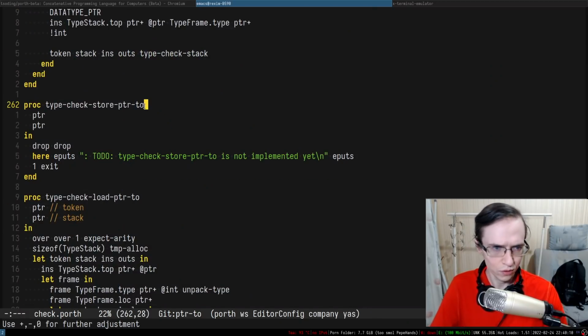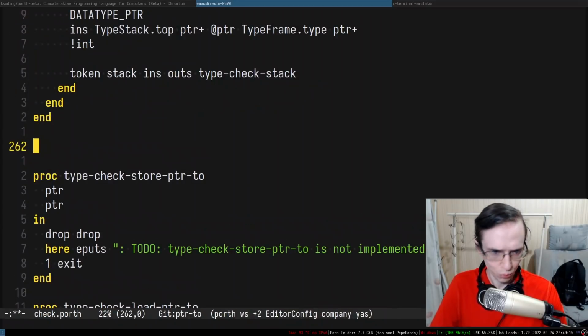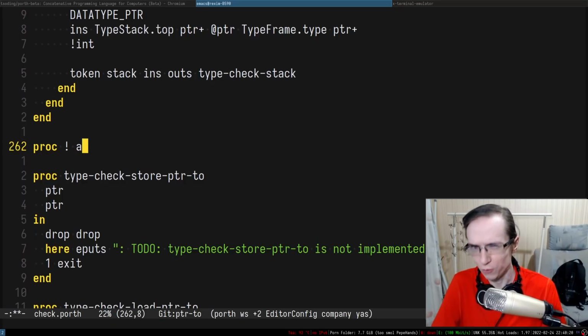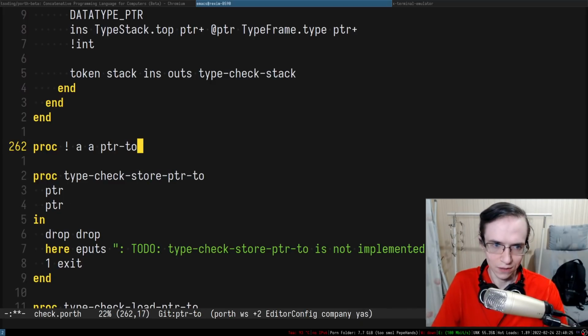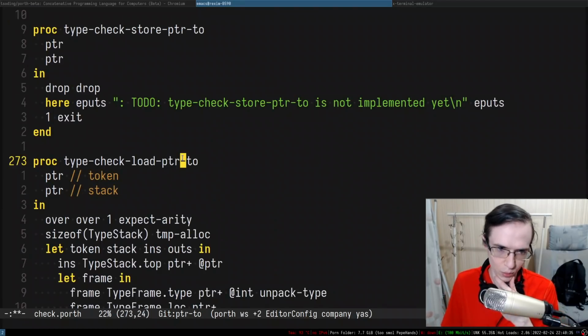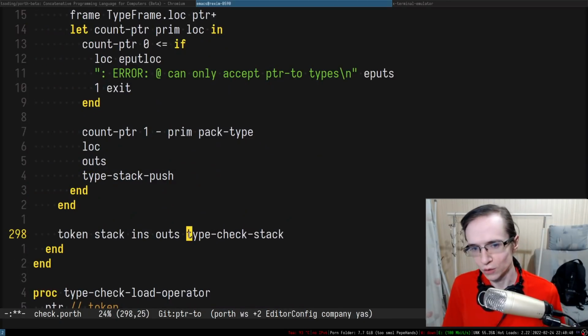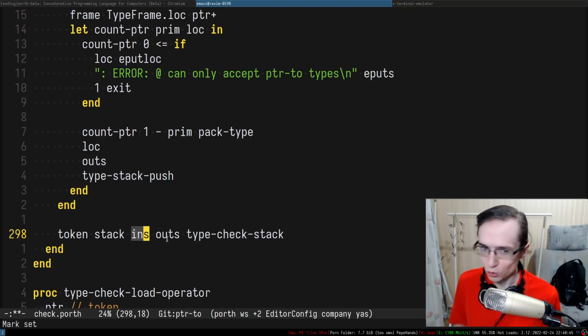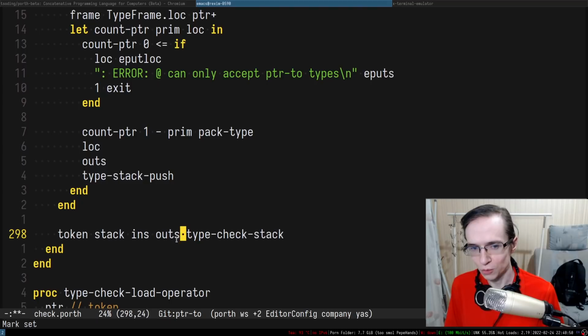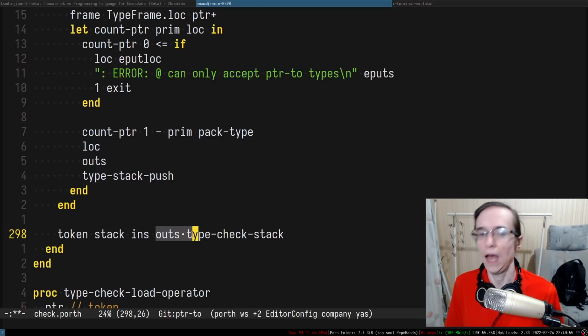The signature of store pointer 2 should be something like: it accepts any type, though we don't have the type for any, and a pointer to any type, and just stores that value into that specific pointer. So that's basically the signature, and we need to describe that signature with the internal code of the compiler. We have a special function called type check stack that accepts the current state of the stack, then what's expected on top of the stack, and then what is supposed to be on top of the stack after we perform that operation. So essentially we just need to prepare the ins and outs.